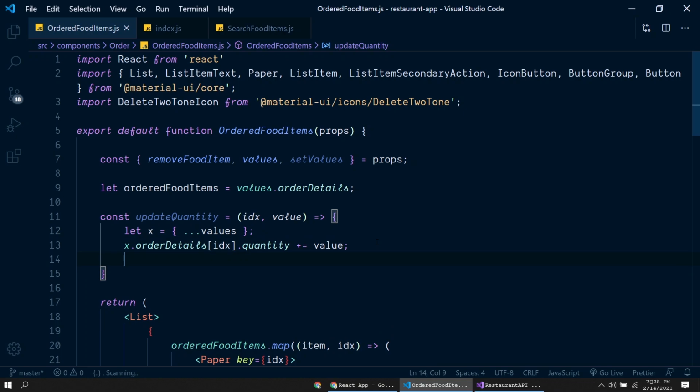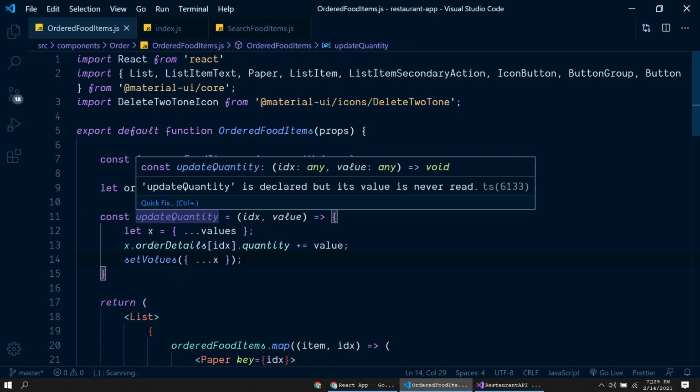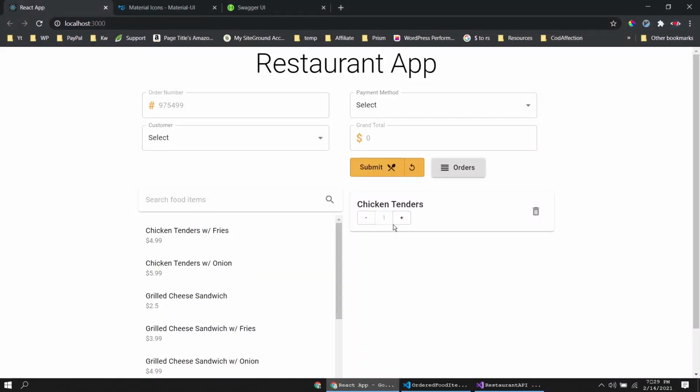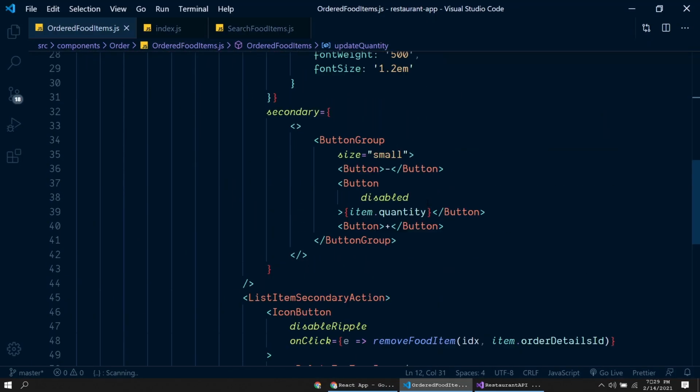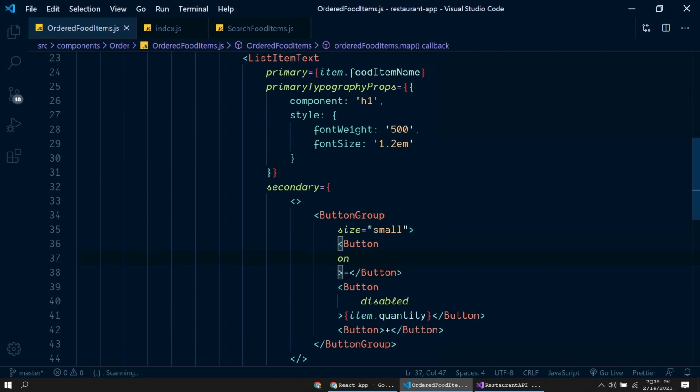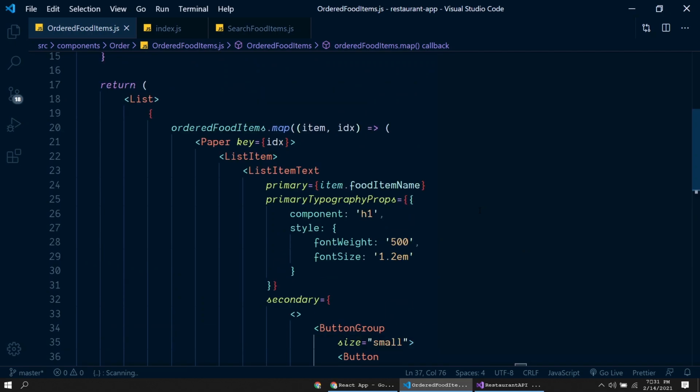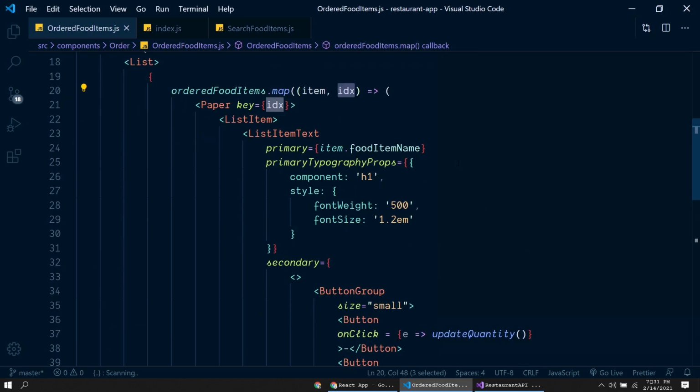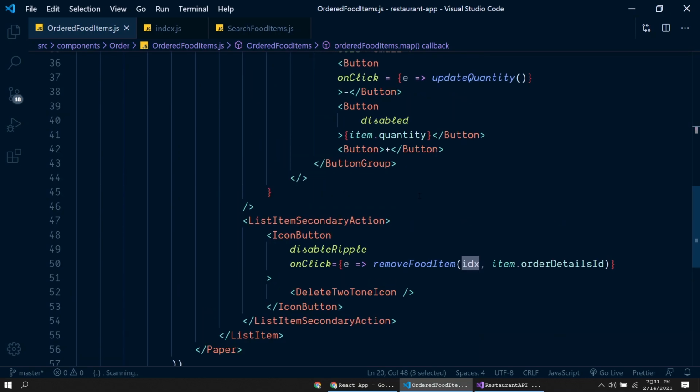And finally we can update the state object like this, setValues. Inside that let's pass the updated object. Now this should work as expected. Now let's wire up this function into these buttons here. So here we have those two buttons. Let's add the onClick event here. On click, let's call the function within an arrow function since we have to pass a few parameters into the function. So here we have the default event parameter. Now let's call the function updateQuantity. Into this function we have to pass the index of this particular food item within this array. It will be there inside this idx parameter. So let's pass that here.